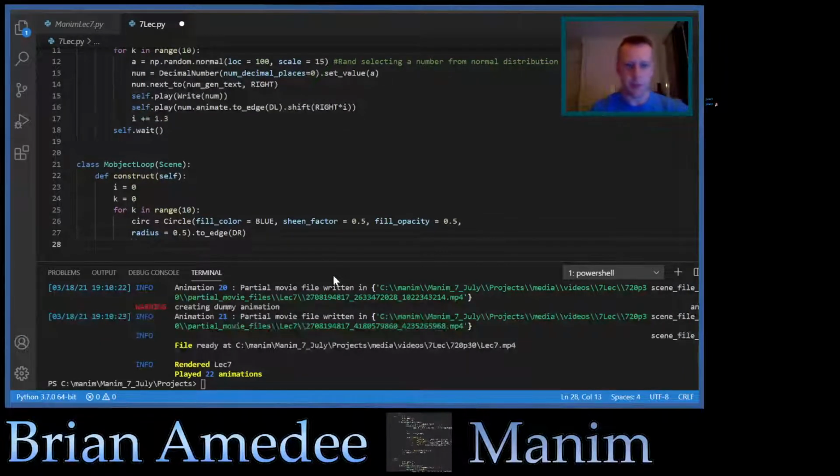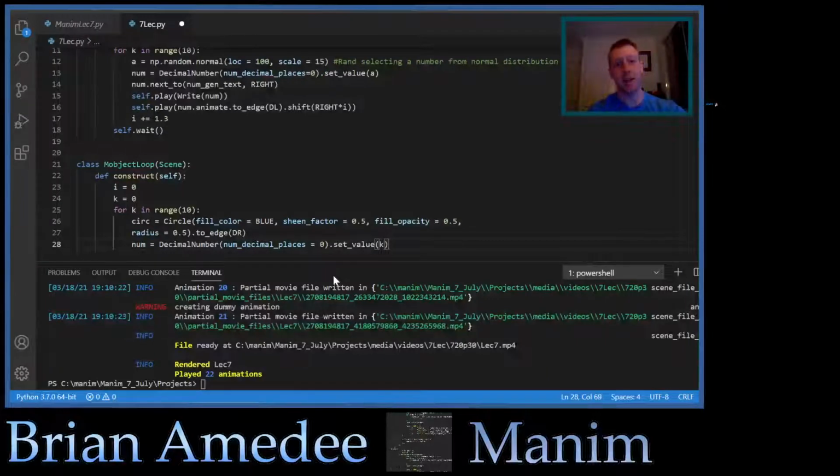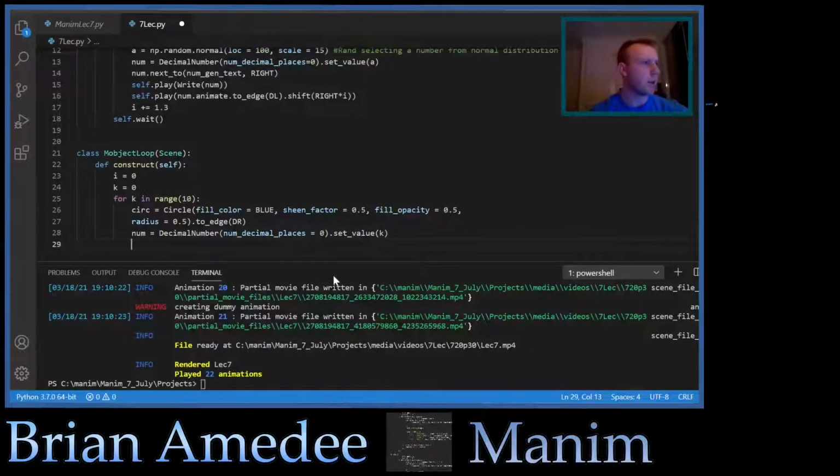Now I'm going to create a number, which is pretty much I just want to list off how many mobjects I've got here. So this is why I've got 2. And this is going to be equal to a decimal number. I probably should call this integer, but I just like decimal number. It's got more versatility. So number of decimal places, because if you want it to be an integer, you just say it's got 0 decimal places, and it'll round it to the closest integer. Set value to be k. Again, I could use integer, but I like decimal number. Then I'm going to go k plus equals 1.